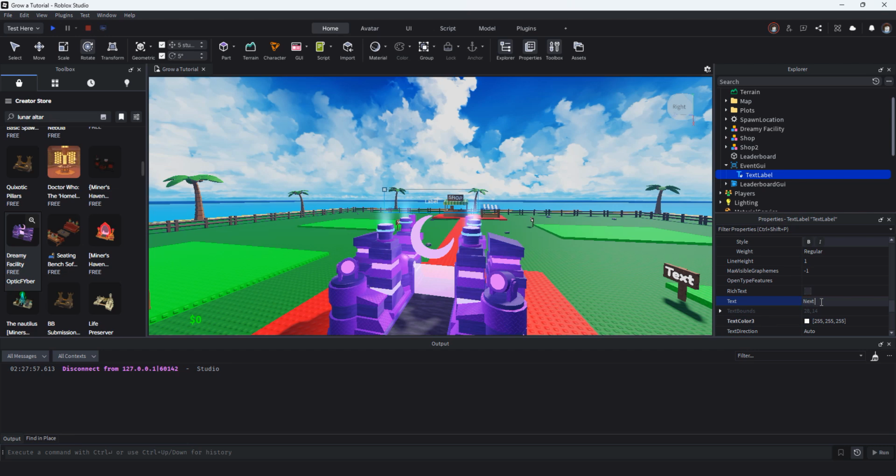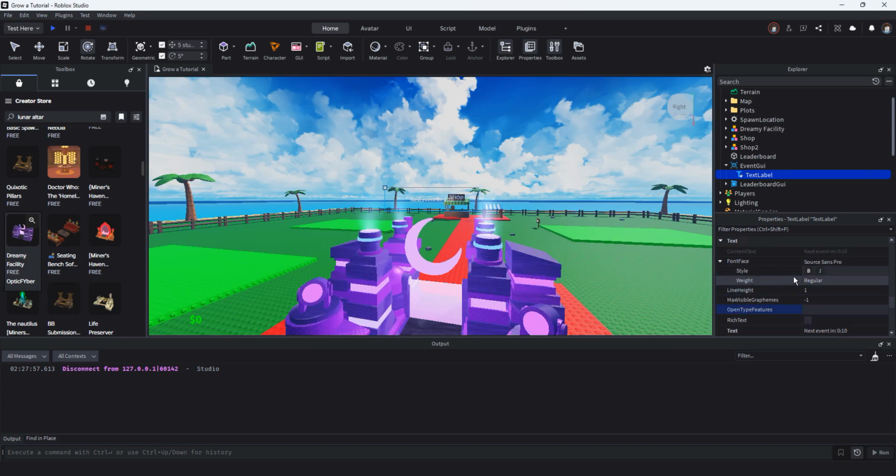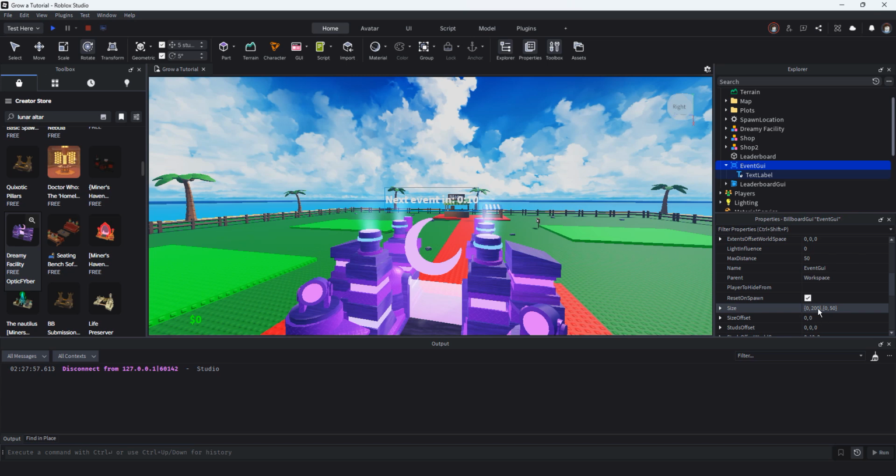For instance, to next event in 10 seconds. It doesn't really matter what you put in here. If you like, you can make the text bold and slightly bigger. If you would like to make it even bigger than this, you can also increase the size on the X.